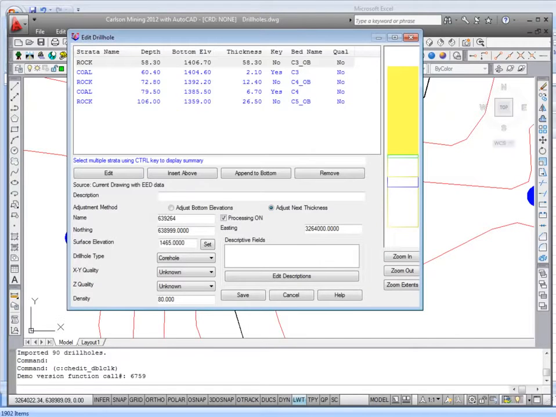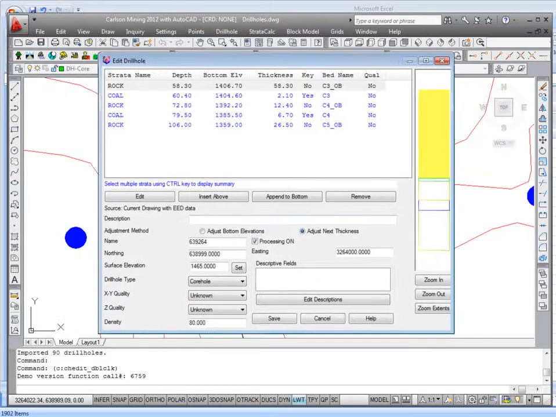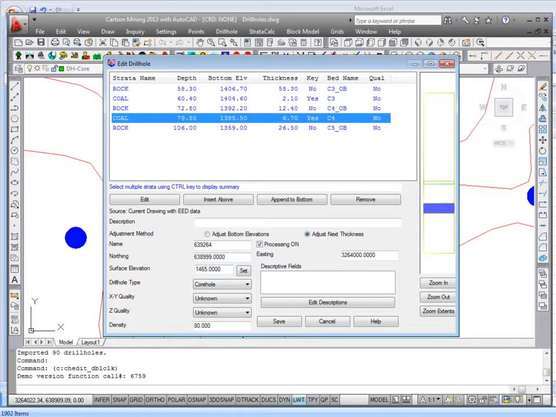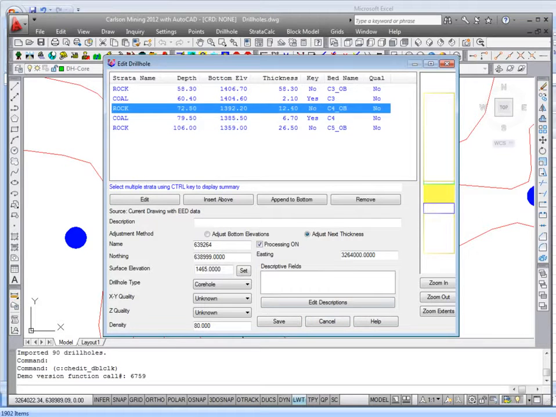Just do a quick double click on the side of the hole and up pops the edit drill hole screen. You can just make sure that the strata names and bed names are correct, the depths are fine, elevations are there, thicknesses are all in line. Alright, step 2 then will be to import the qualities, the attributes.